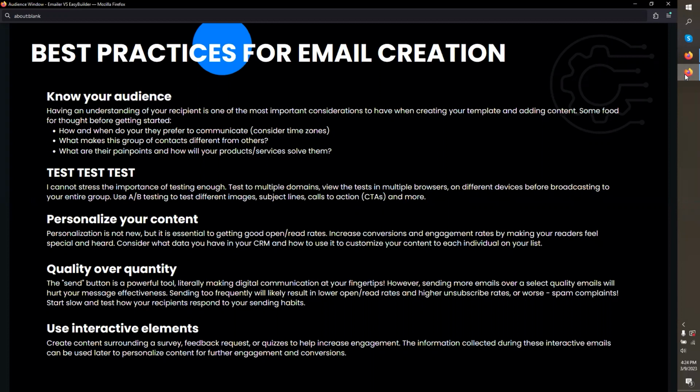Next up, personalize your content. Personalization is not new, but it is essential to getting good open rates, increasing conversions and engagement rates by making your readers feel special and heard, right? Because they are special, and we want to allow them to have a voice, and that's done by personalizing the content that we send to them. And that starts with creating your template and then creating your content.